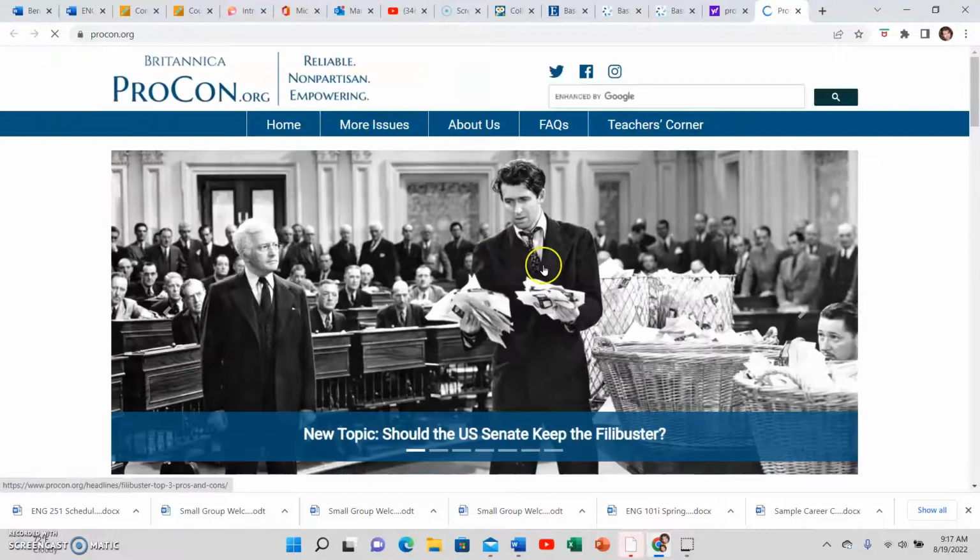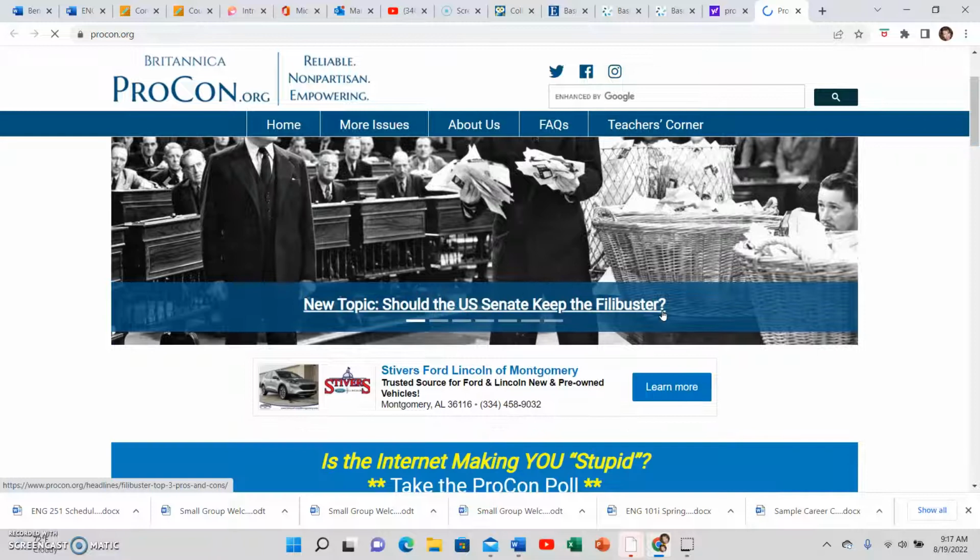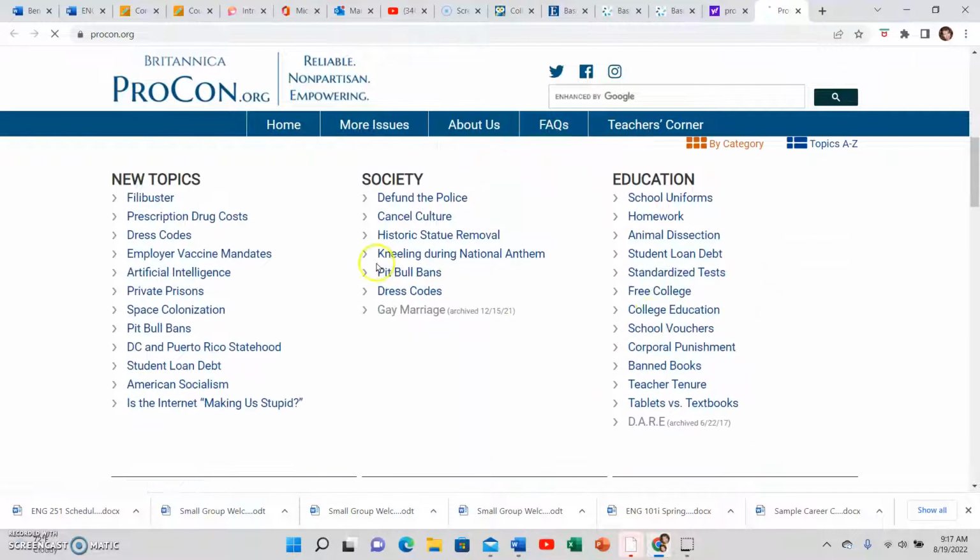But make sure that you choose one of the topics from the list I have given you on Blackboard. There are many, many, many topics on all of these databases or websites, so don't just start randomly choosing. Make sure you are doing one that's on the list provided.